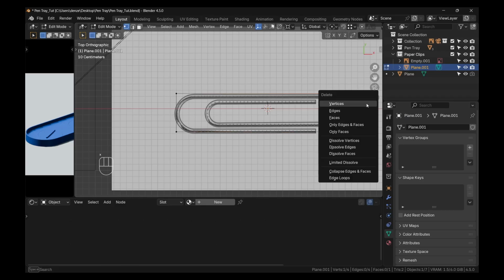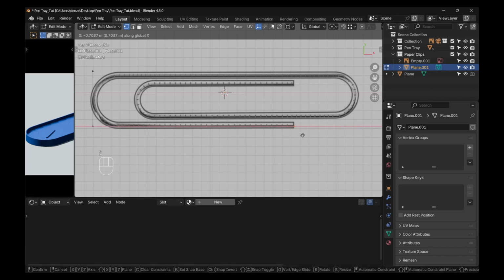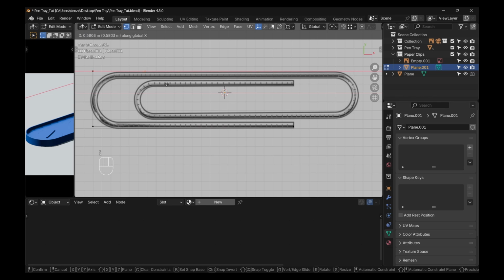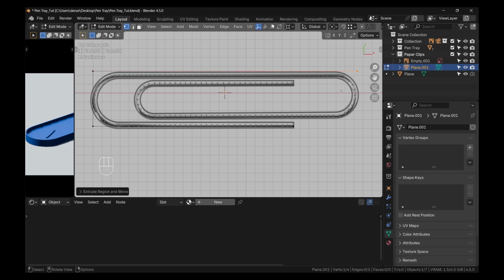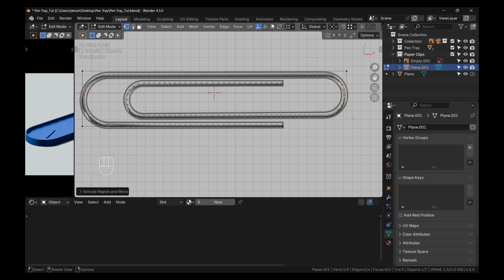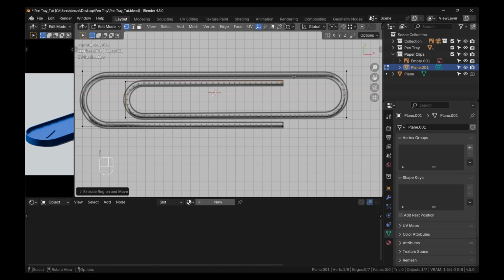So let's delete this one for now, right? X. All right, so let's go with G X, right? Goes up there, and E X, extrude that all the way here, right? E Y down here, right? Then E X across here, E Y, all right, E X, and finish off right there, all right?